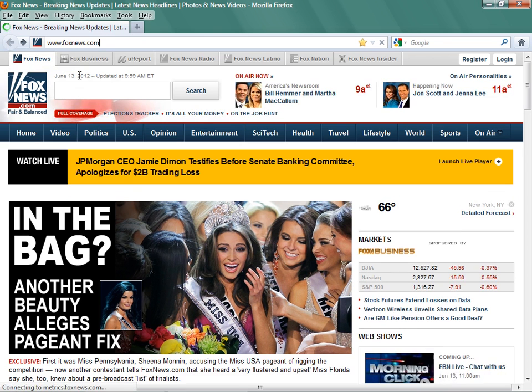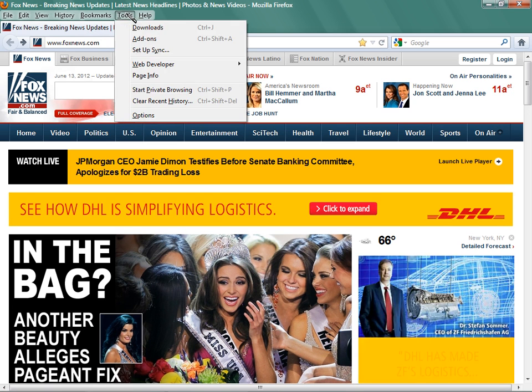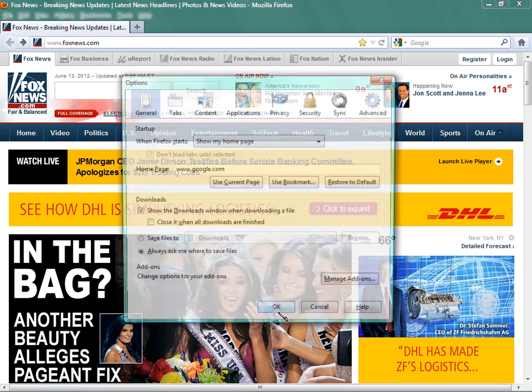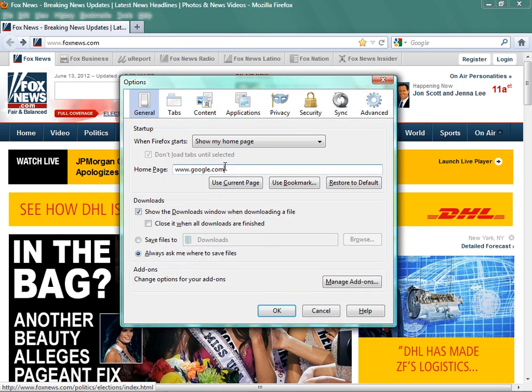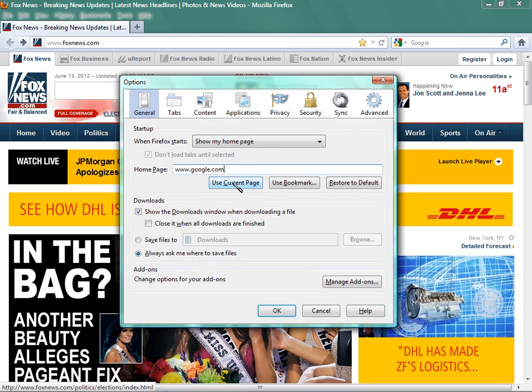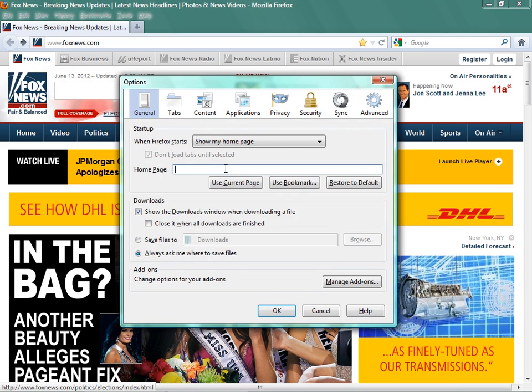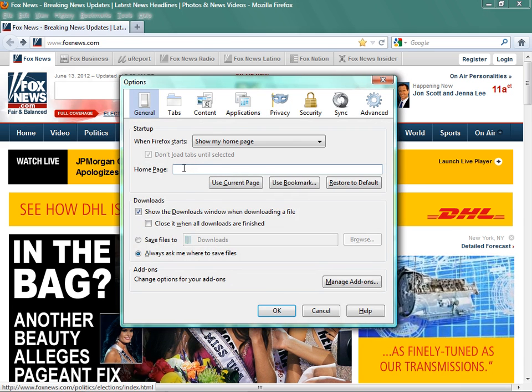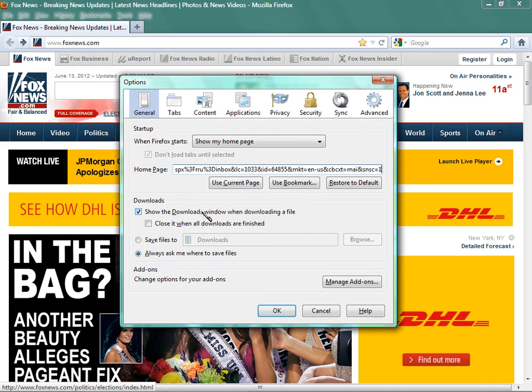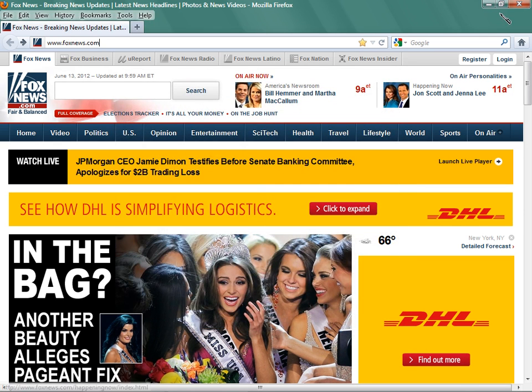And we're going to go back to our main page. We can go to Tools. We can go to Options. You can put your cursor right there. Just put your cursor on top of this. Click it once. Hit your back button. Then you can right click and hit paste. Now that's the address, the web address you just got from your mail. Click OK.